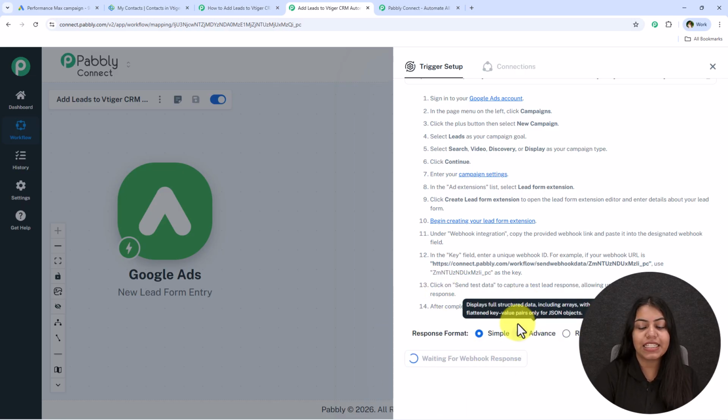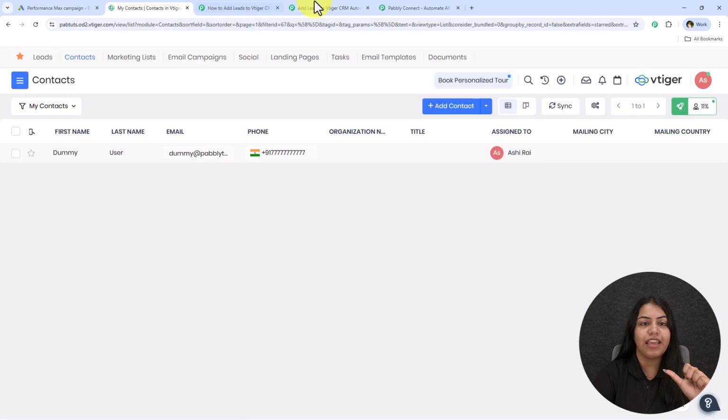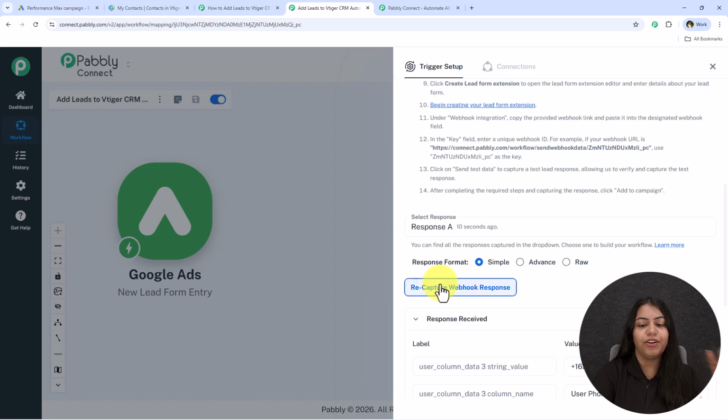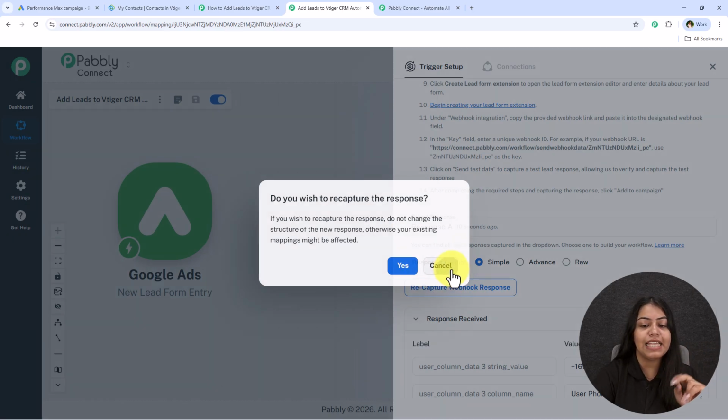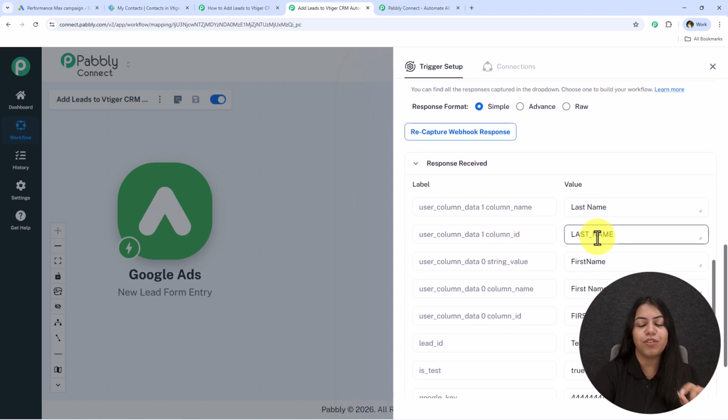Once we capture the test data, you will have two options. The first option is continue using this test lead details and add these details in your Vtiger, and it is going to run perfectly fine whenever you receive a new lead further in future. The second option which you have is you can click on this recapture webhook response and then yes, and wait until you receive a real lead in real time. I'll suggest you create this automation using the test lead details because it is going to save you a lot of time.